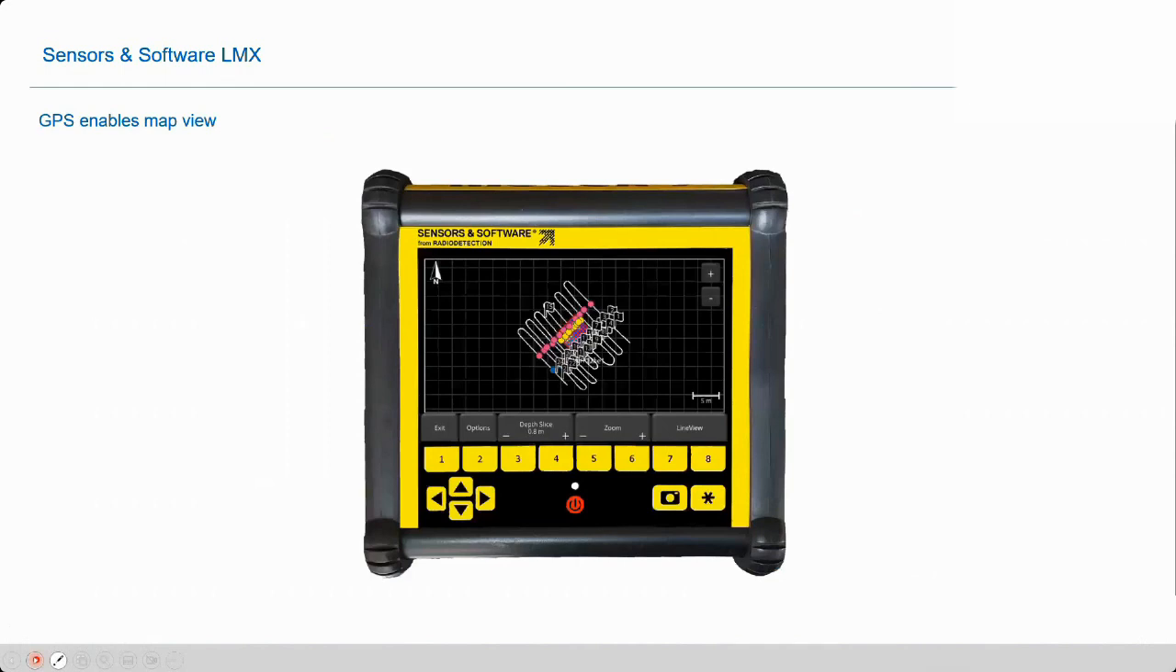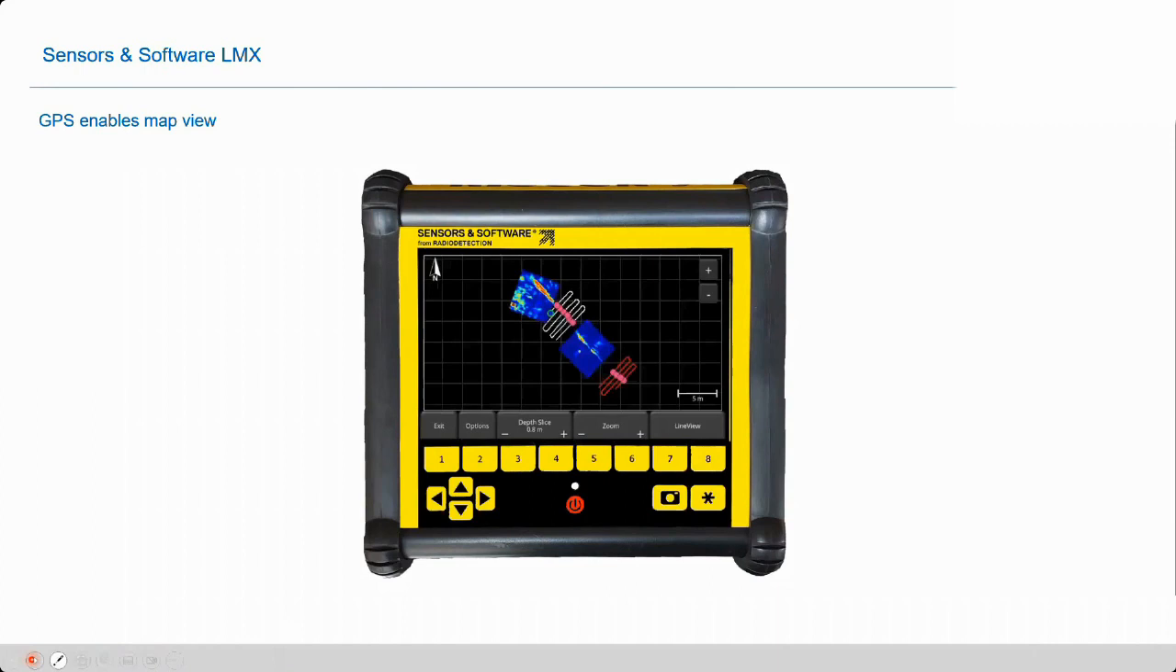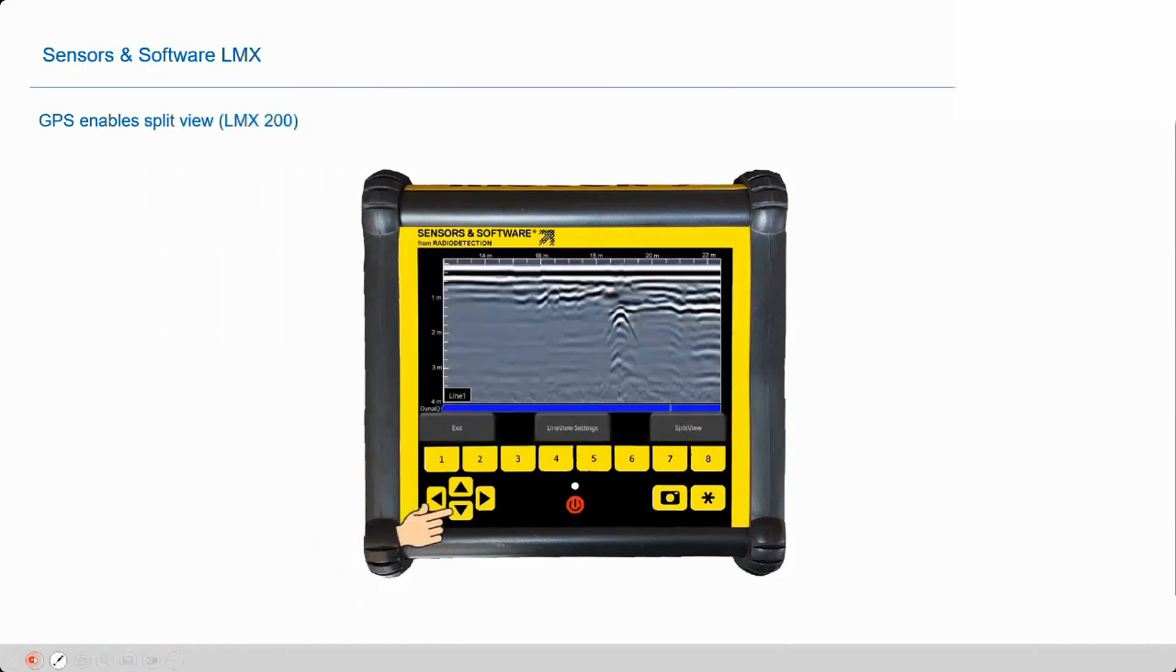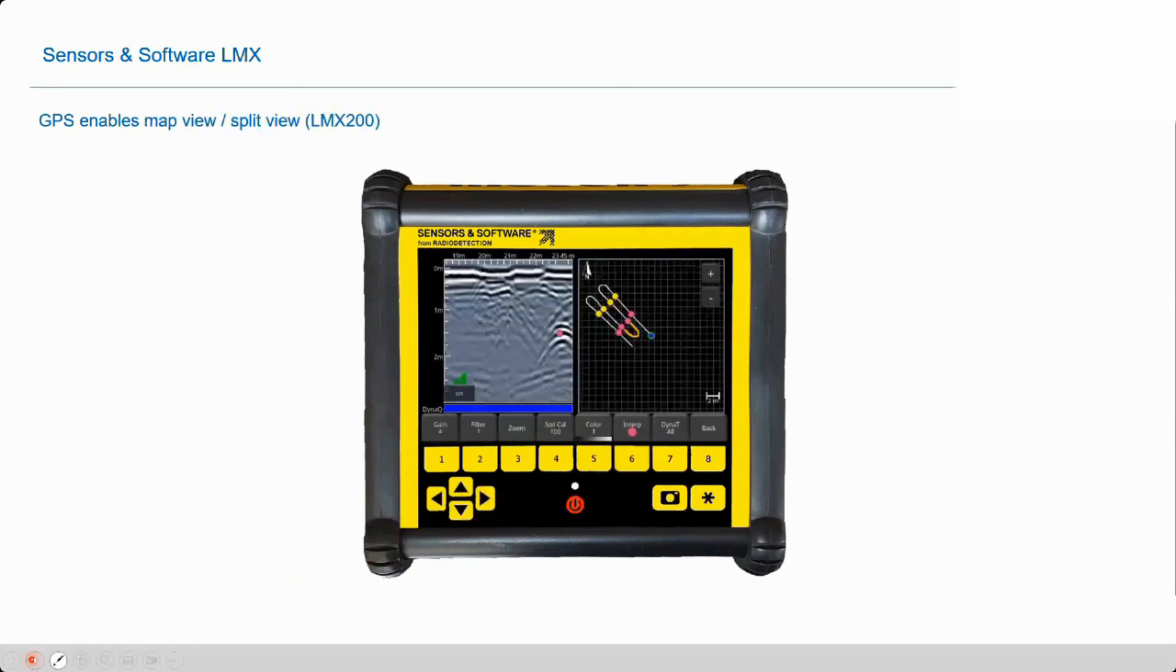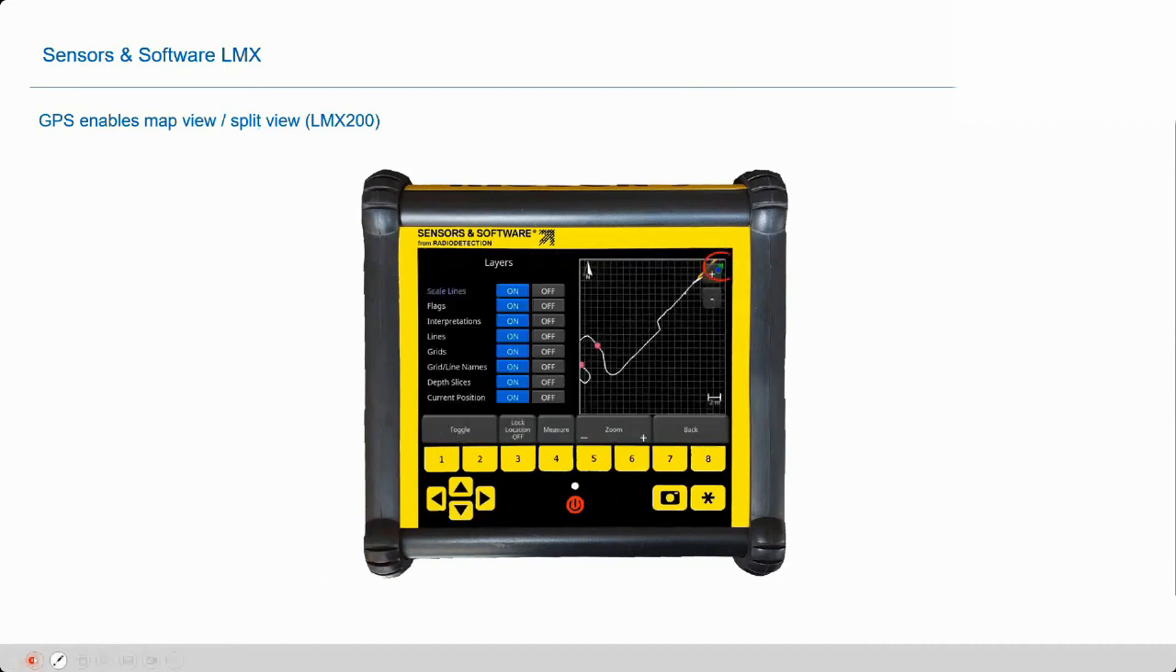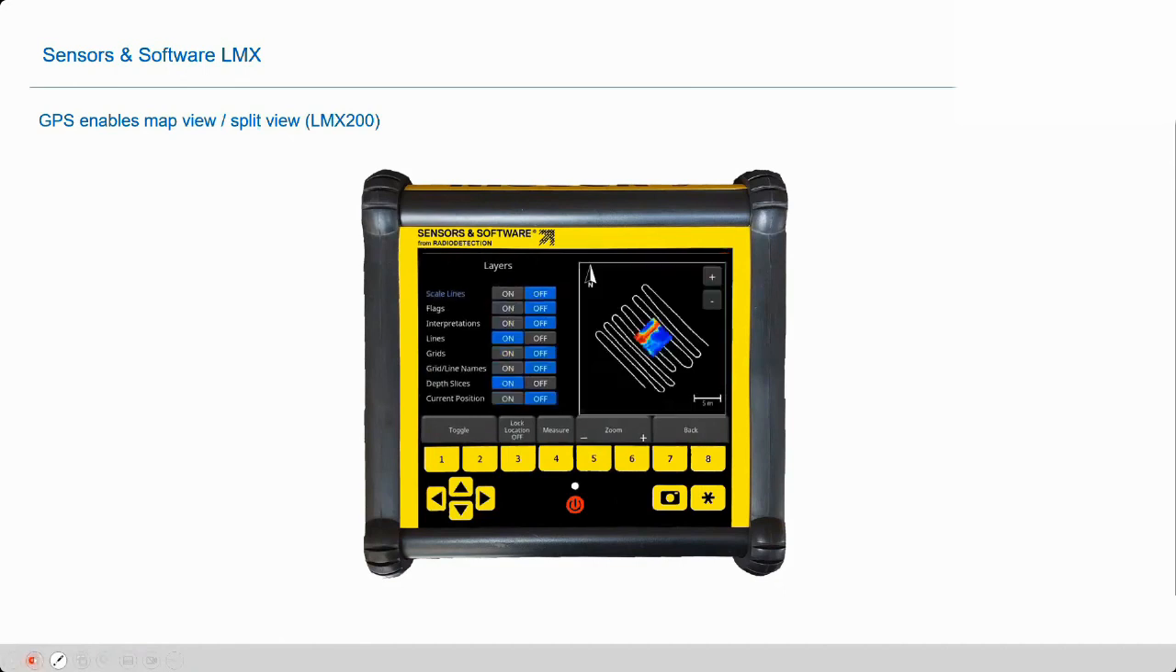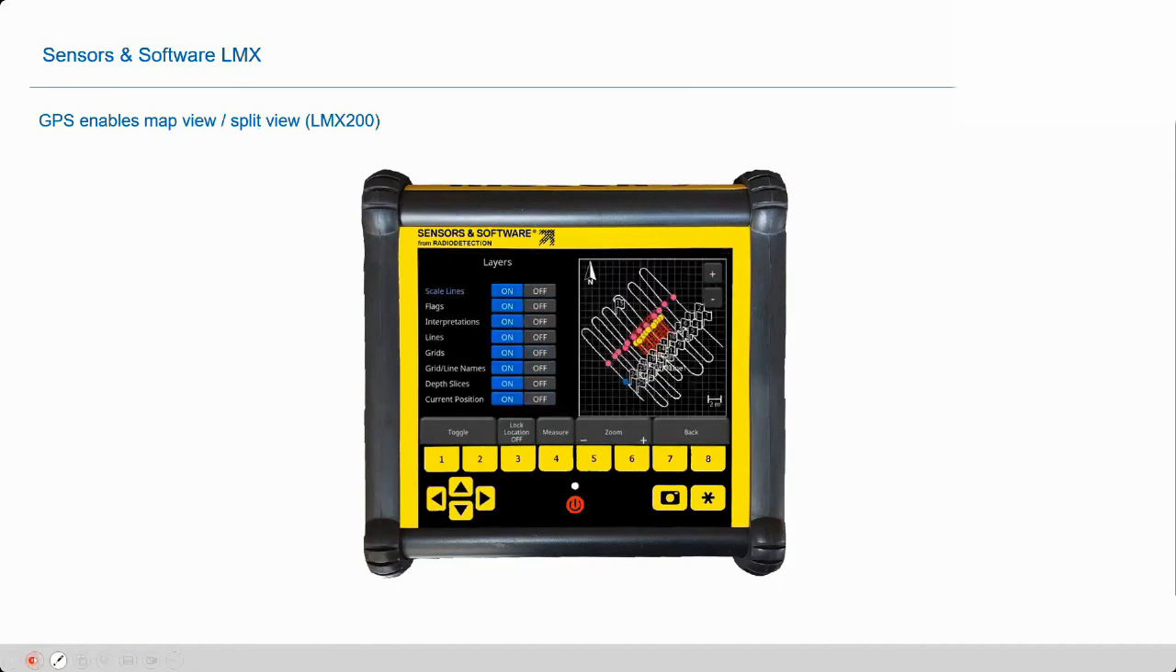And here's map view. So we've got GPS, we can enable map view, and we can see here everything we've collected. And there we've got our grids and our lines in map view. Now with the LMX-200, we have split view. So we have our GPR swathe on the left and our map view on the right. And then we can switch on and off different layers.